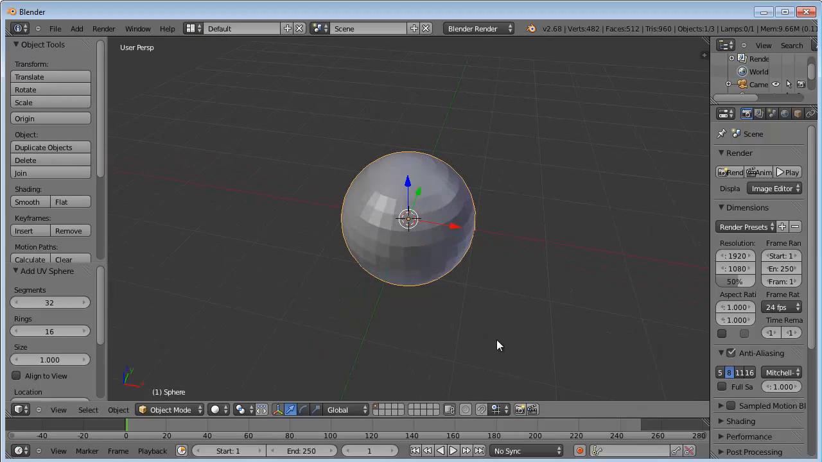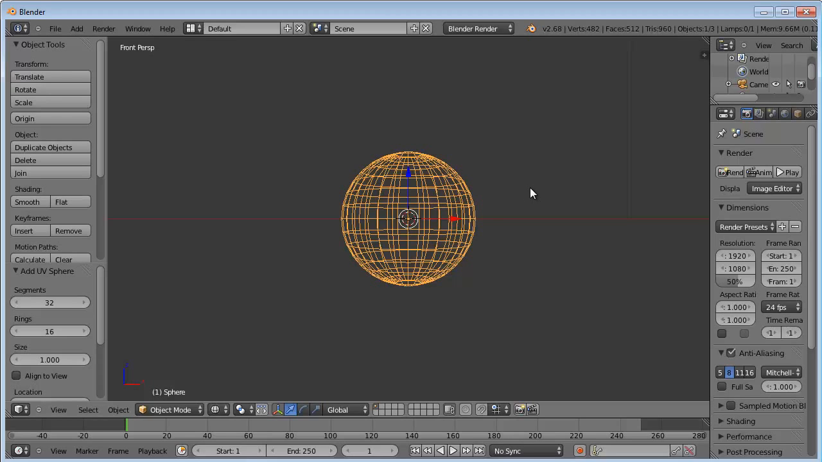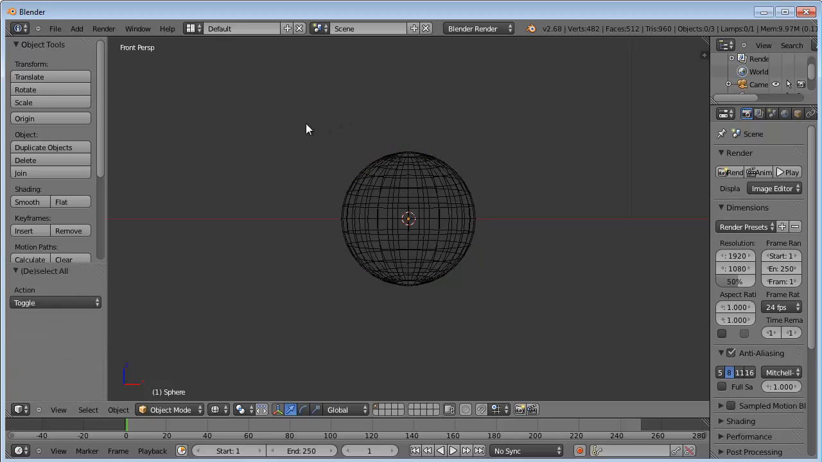Okay, so with the sphere, just like the bowl, we need to cut off the top, and then we will start to shape it. So go to your front view, hitting 1 on the keypad. Go into wireframe mode, Z on the keyboard, and I'm going to deselect everything by pressing A. And I'll press B to get my border select tool.